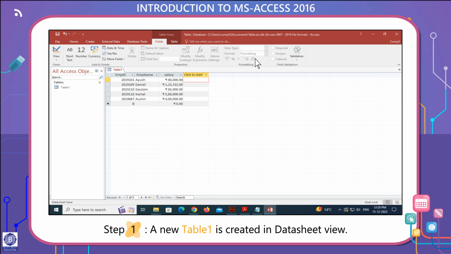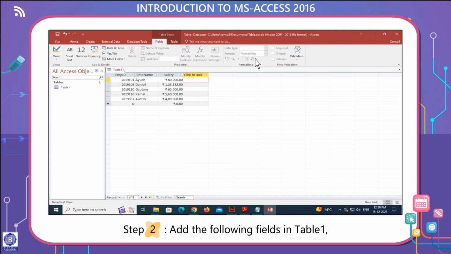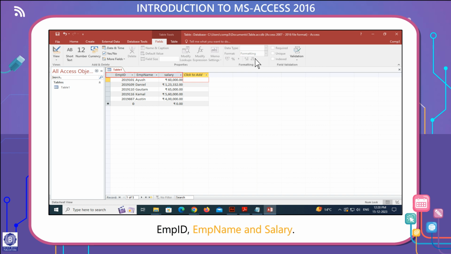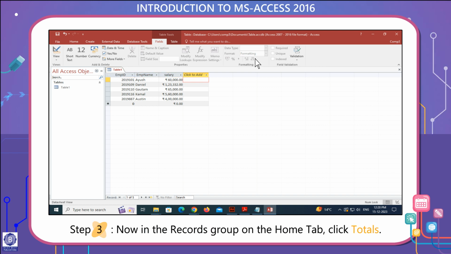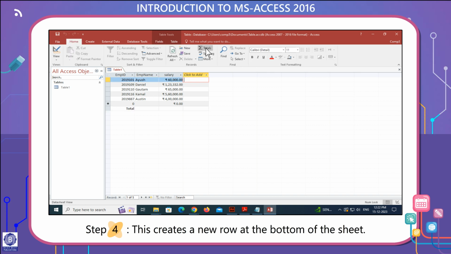Step 1. A new Table 1 is created in datasheet view. Step 2. Add the following fields in Table 1: EMP ID, EMP name and salary. Step 3. Now in the Records group on the Home tab, click Totals. Step 4. This creates a new row at the bottom of the sheet.